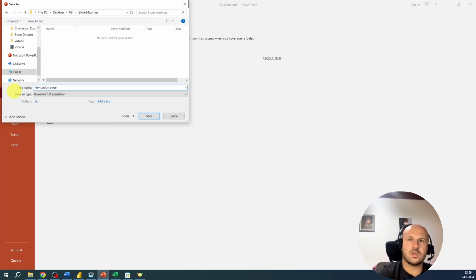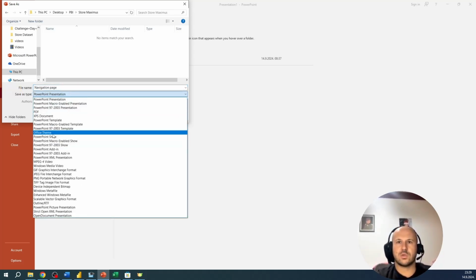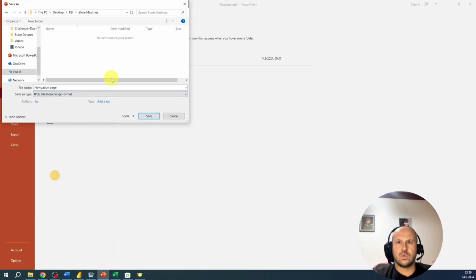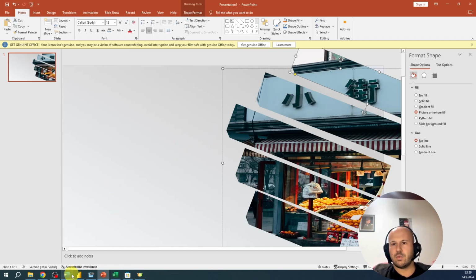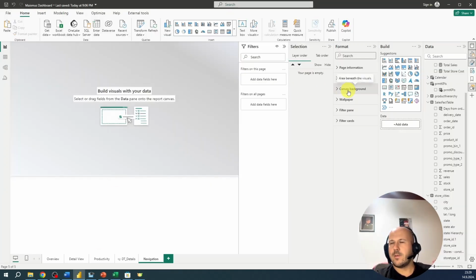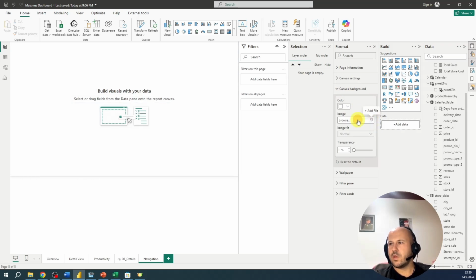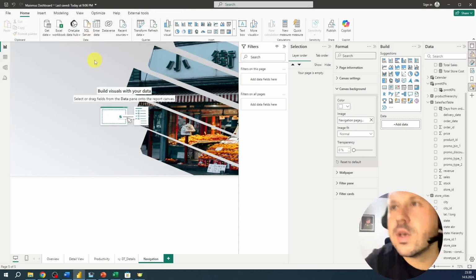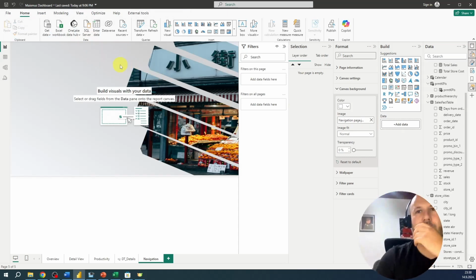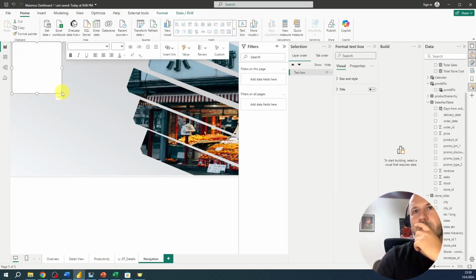Navigation page. Let's change it to JPEG. Save just this one. And now let's go to Power BI. Canvas background. Remove this one. Navigation page. There it is. Okay, not bad. Now what we want to add is a text box.